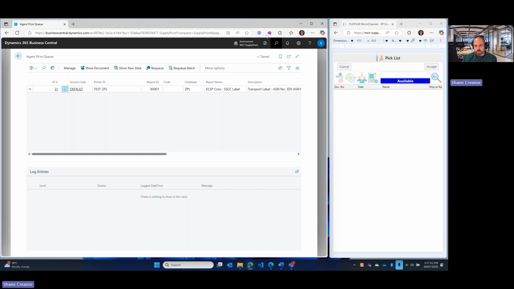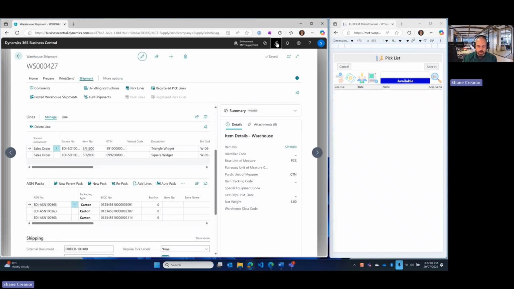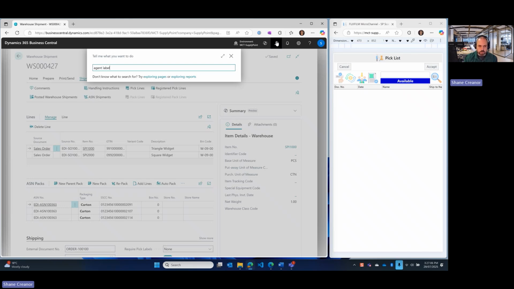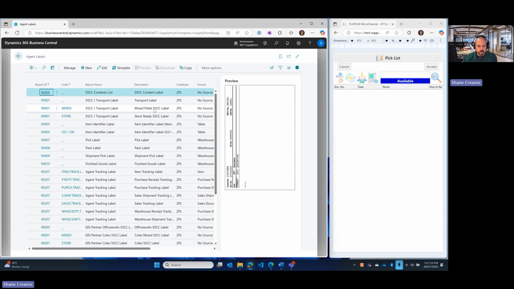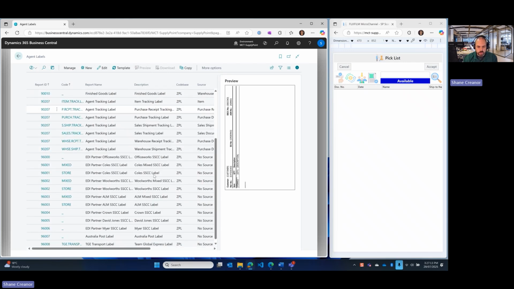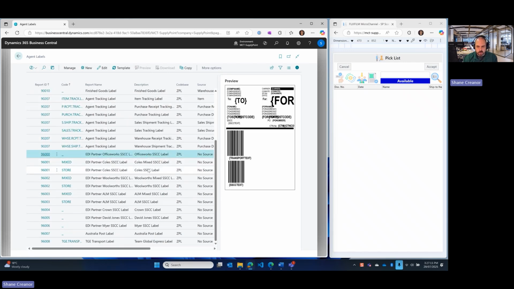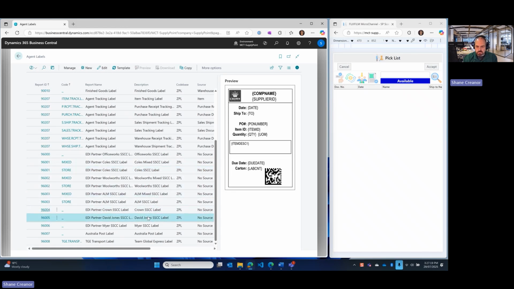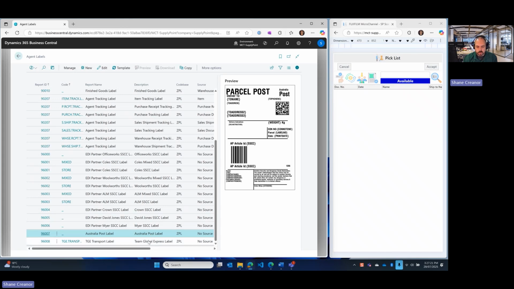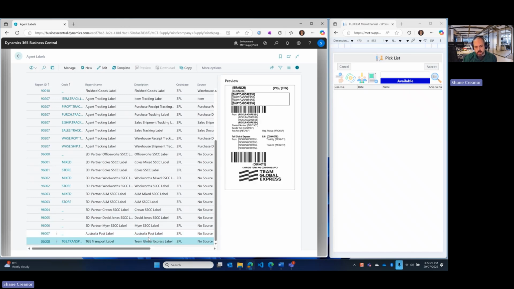While we're on there, let's have a quick look at what you can do with the labels. We provide out of the box a bunch of labels that are certified for a whole lot of people. So for instance, we've got down the bottom here, Officeworks, Coles, Woolworths, ALM, Crown, David Jones, Australia Post labels, Team Global Express. These are all ready to go and formatted as you need them when you ship and deal with these customers. But I digress.